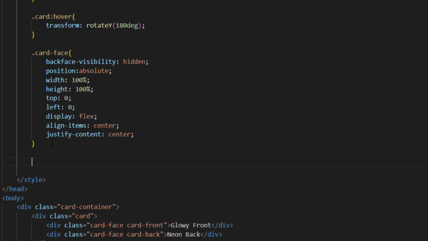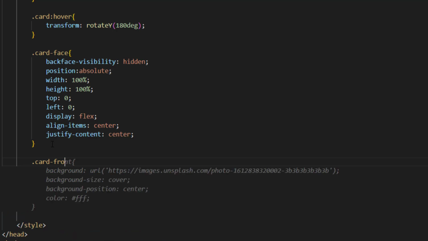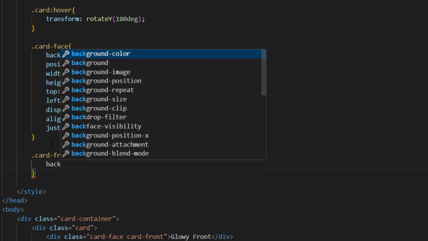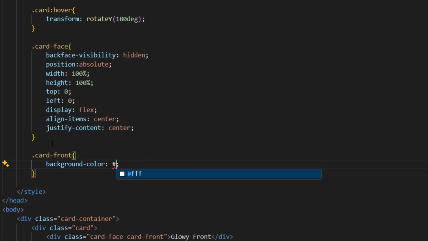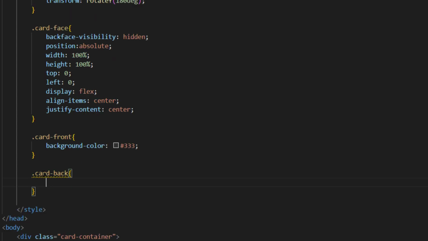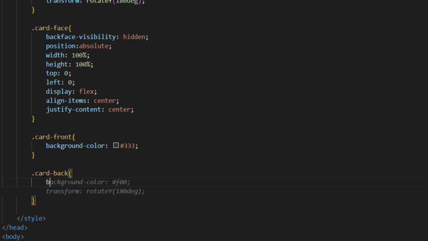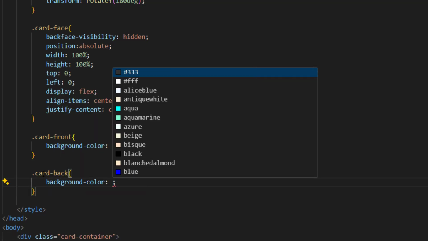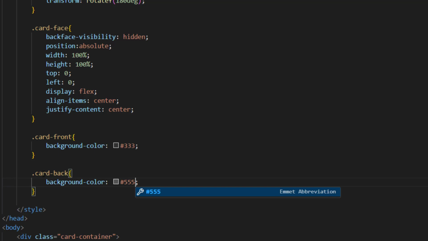Now the thing is, for dot card front, let's provide a background color, say hash 333, and for card back, let's provide a background color of say hash 555. Let's hit save. Now let's take a look.